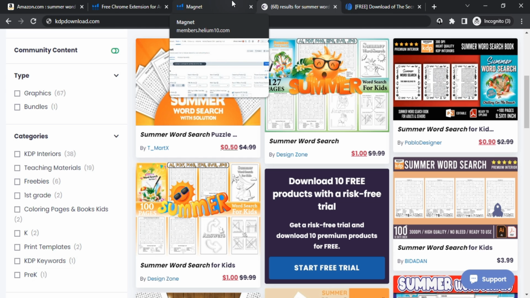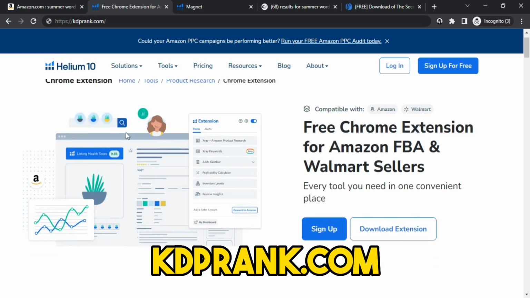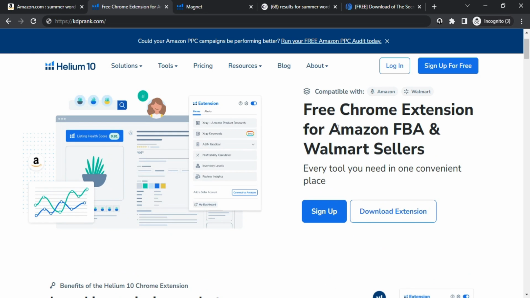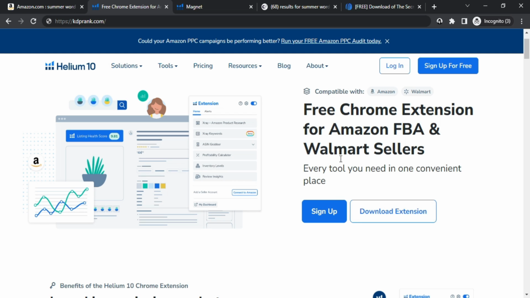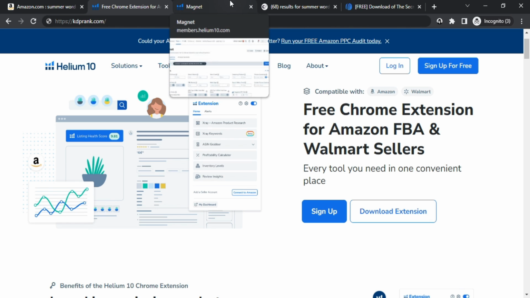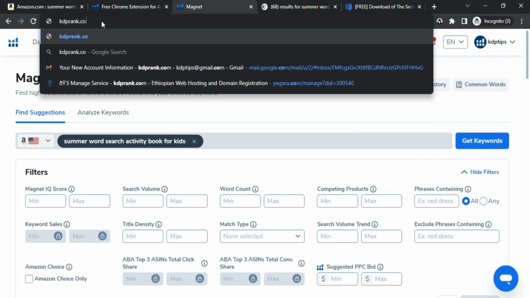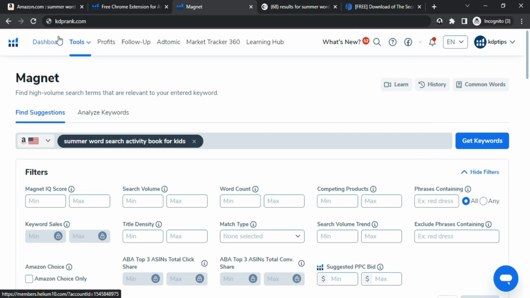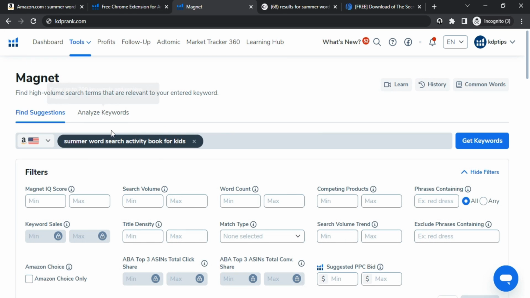For the keywords, I first go to kdprank.com. You can download the free Chrome extension for free and have fun with it. It's a free Chrome extension for Amazon FBA and even Walmart sellers. As you log into this website, it gives you something like this. As you can see, as you log in, there is a magnet tool.